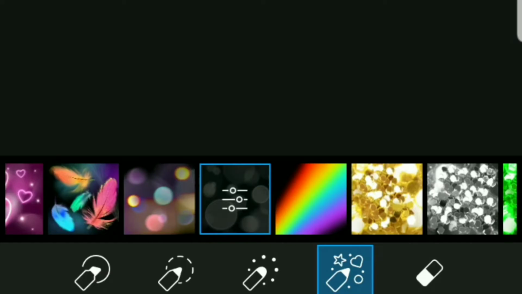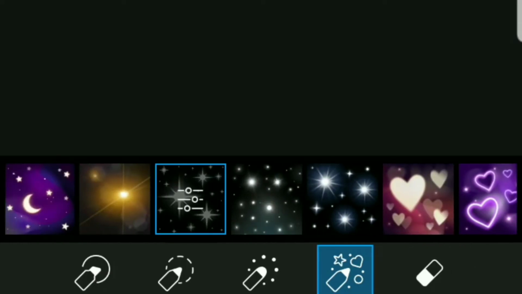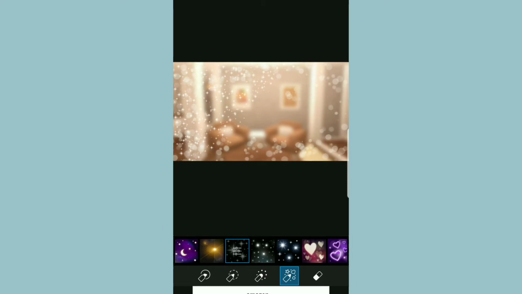Okay, and now I'm going to scroll back to the first stars right here and do these all over. If you see empty areas, you're just going to click them there. Okay, that's good. I'm going to click the check mark.